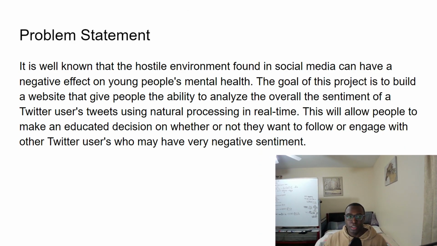So the problem that I wanted to solve is that social media can be a hostile environment. It can negatively affect people's mental health. So the goal of this project is to give users the ability to make analytical decisions on whether or not they want to follow a specific person or engage with them on Twitter based on a history of their previous tweets and whether those are positive or negative.